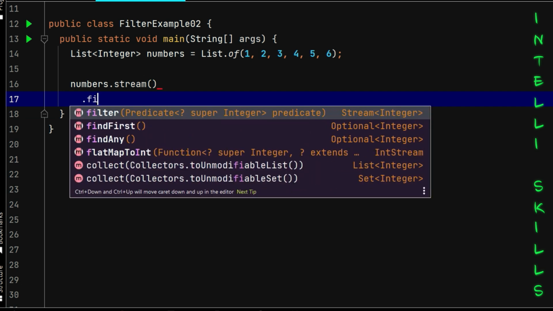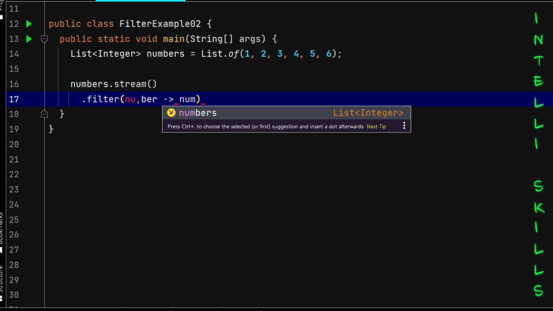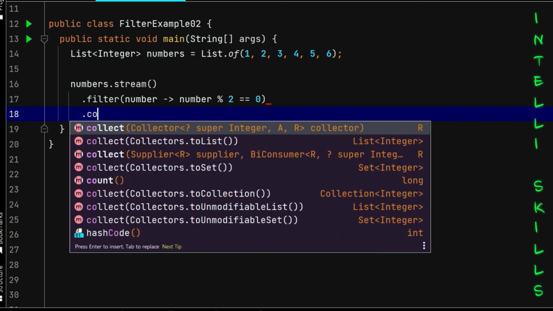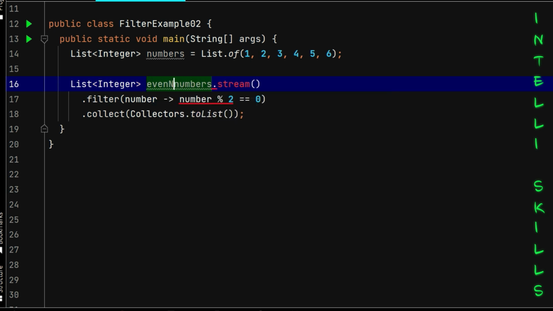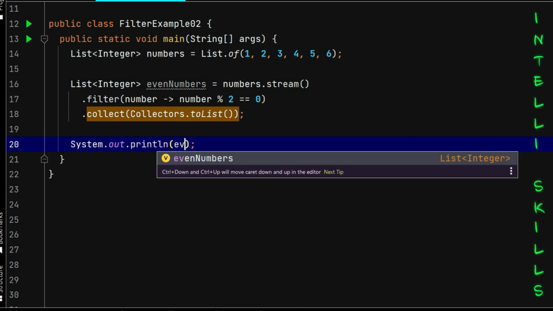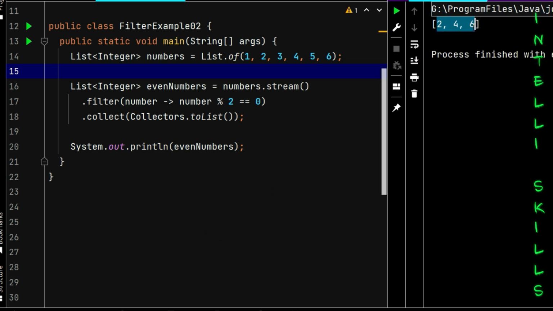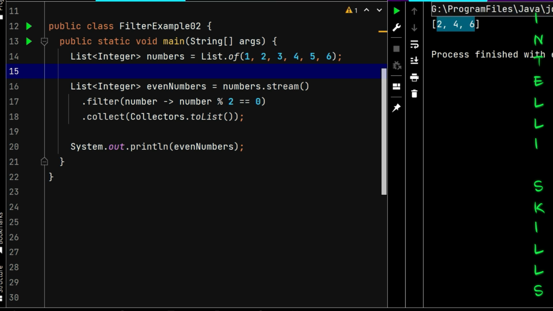Inside the parenthesis we pass a lambda expression. That is, we take integer number as the input, followed by an arrow. And then we pass the logic for the even numbers. Let us collect it into a list and assign it to even numbers list. Now let us print the list. Run the program. You can see we have got 2, 4 and 6, the even numbers from the list. So in this way also you can use the filter method.